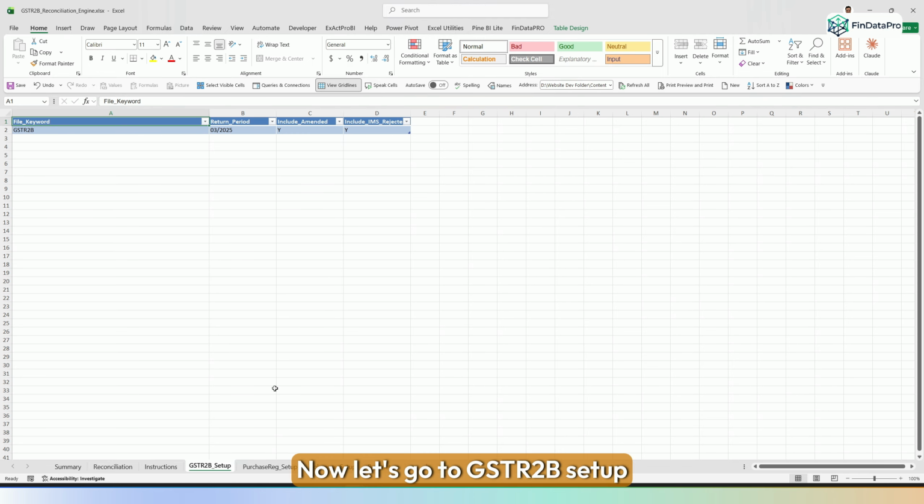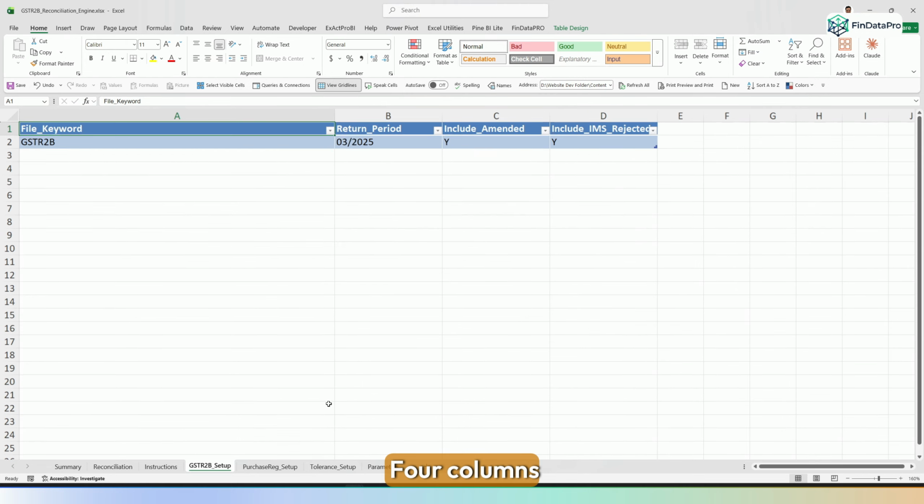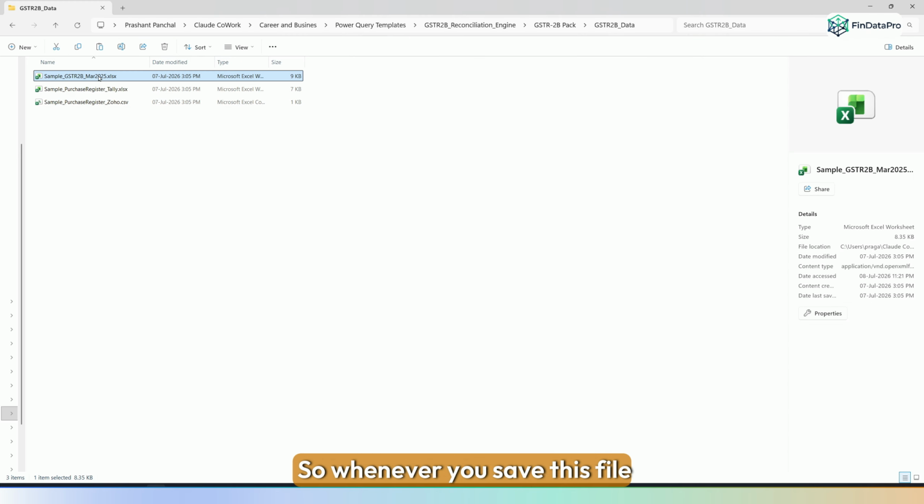Now let's go to the GSTR-2B setup sheet. There are 4 columns; let me go through each. File underscore keyword first. The tool scans everything inside GSTR-2B_data and picks the file whose name contains this keyword. So this keyword is essential in your file name, which is here.